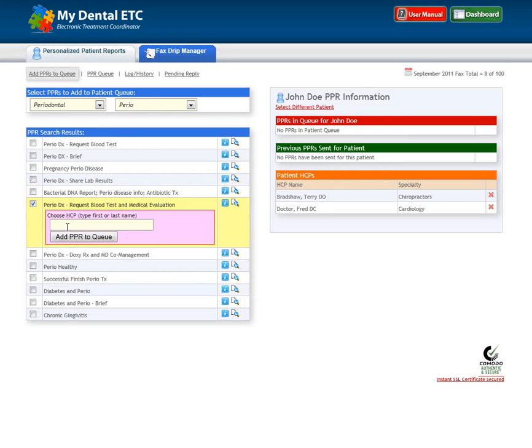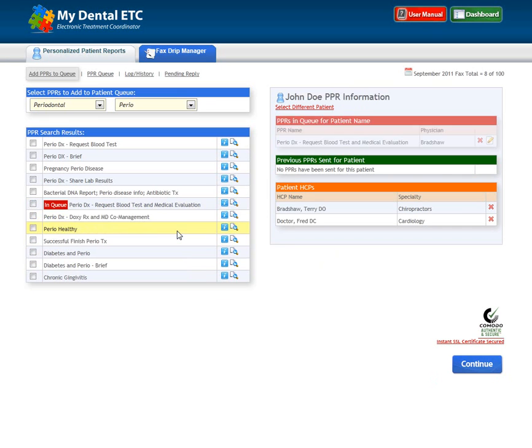If I click that, it says choose healthcare provider. So I can just start typing a name. And since I know Terry Bradshaw is this patient's healthcare provider, I just start typing it, bring it up. Now I hit add PPR to queue. It turns red right here. It says it's in queue, and also it goes into the queue list over here.